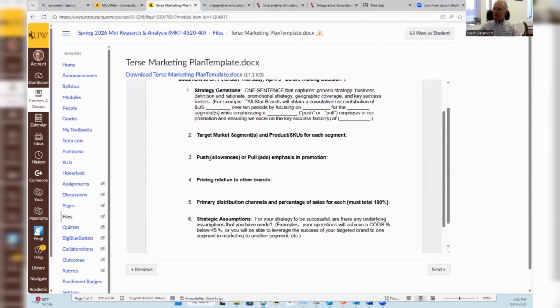The push allowances, the pull, we've seen that before here. You give more specifics here. Pricing relative to other brands. If you're one penny below them, customers won't notice that. So they're going to have to be significantly lower in price, but that could be a strategy for you.